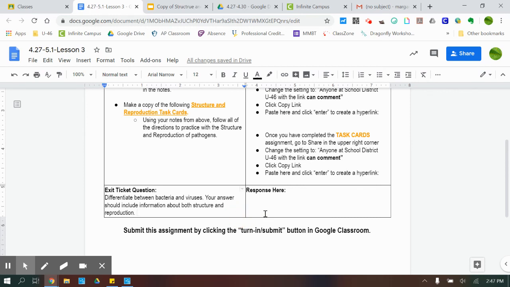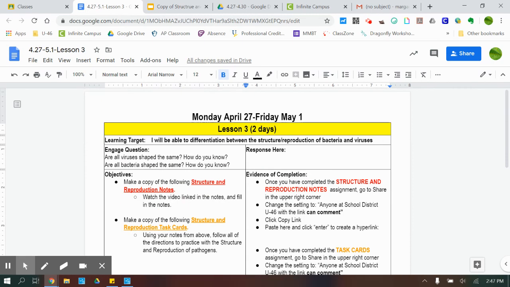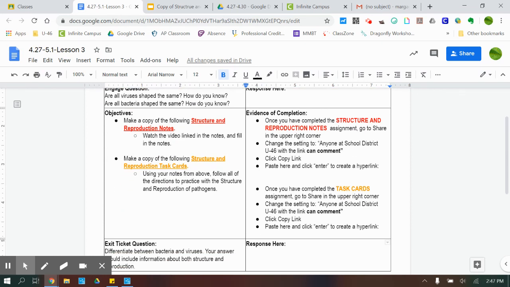And then down here in the exit ticket, you're just going to summarize what you know, differentiating between bacteria and viruses. Your answer should include information both about the structure of bacteria and viruses and the reproduction of both. How are they similar and how are they different? And then you'll hit submit and you are all done for the week.